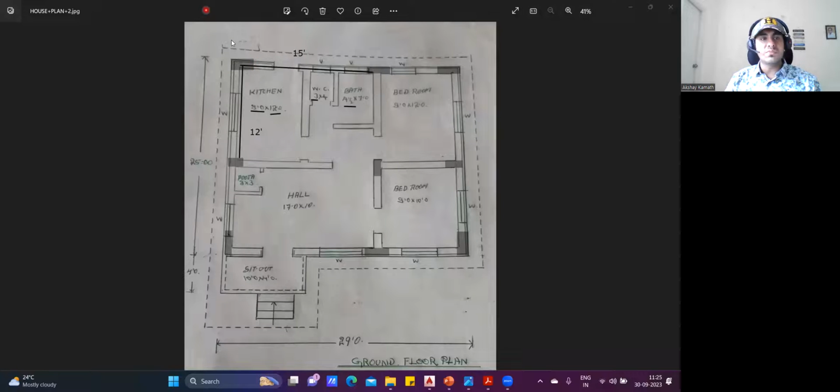Suppose instead of this, let us say, initially I kept my column like this. Suppose instead of that, I had kept my column like this. Then it's a wrong orientation. Why? Because this is the shorter dimension, 12 feet. This is 15 feet. So the depth of my column should be parallel to the longer dimension. So that is why placing the column in this direction is always the right placing. Got it? First thing you understood.